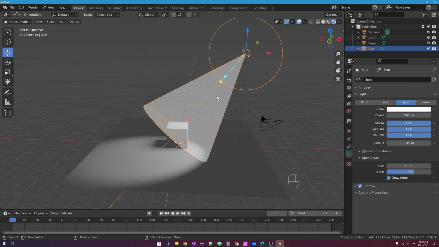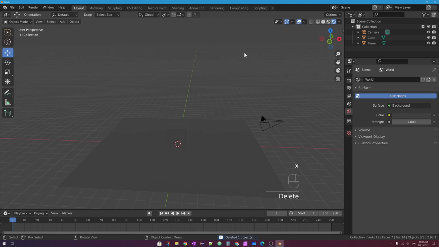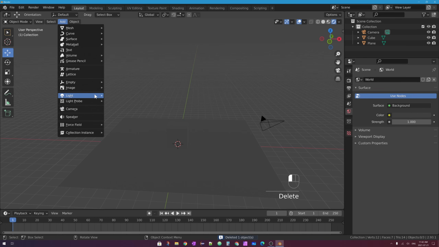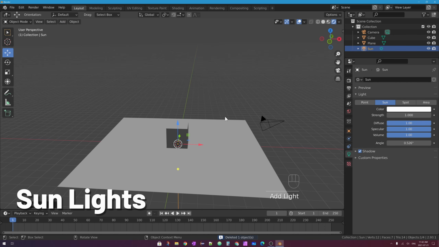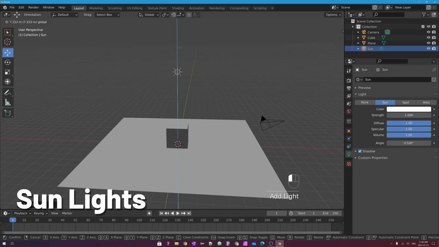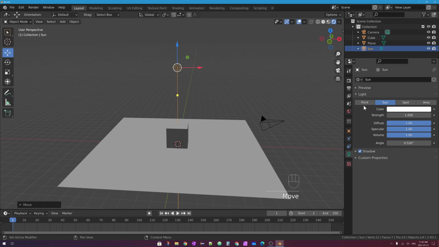The last kind of light is a sunlight. I'll go ahead and press X on my keyboard and delete that spotlight. I'll go up to the add menu and add a light sun. By the way, if you add a light into your scene and then you change its type, let's say you added a point light or an area light and then you changed it to a sunlight, the brightness might be quite out of whack.